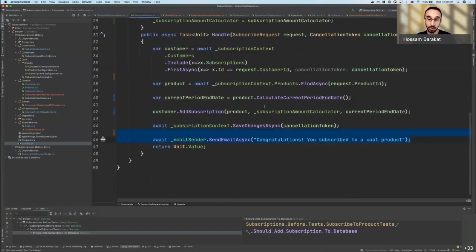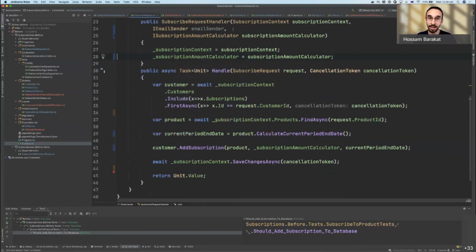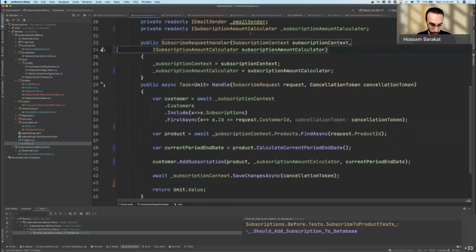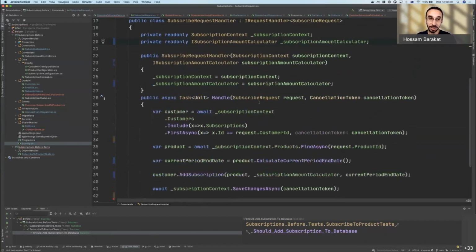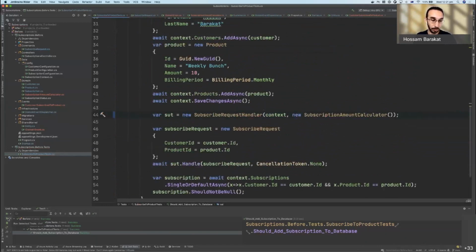And since we have introduced the domain event handler, I can remove this whole logic of sending the email from my handler because it's no longer required here. I can remove this email sender. It's now handled via the event handler. So my logic is much simpler right now, and even my test will be simpler because yet another dependency is removed. Running the test and everything. Great, nothing is broken.